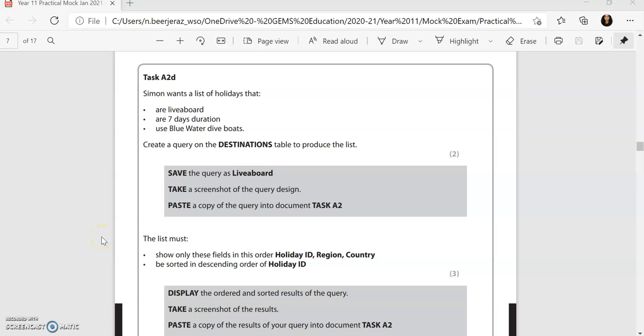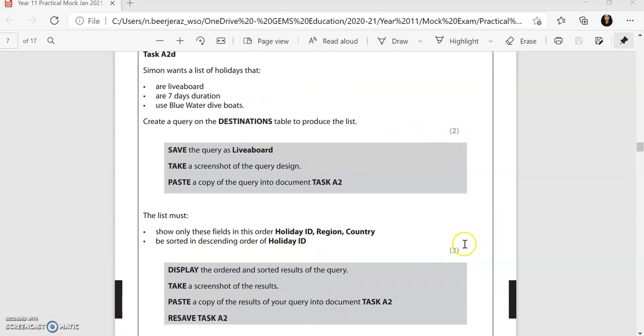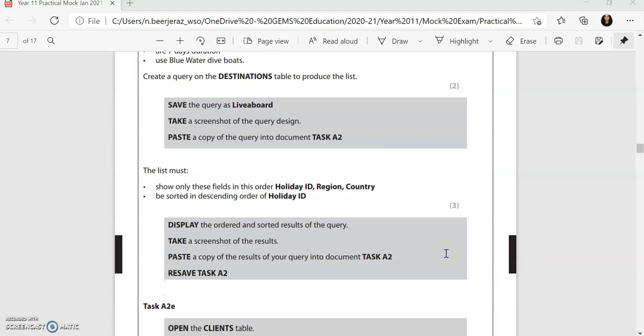Creating a query can sometimes be difficult. So this was a task that parts of the task students lost some marks on. So you can see the first part of this, you'd be able to get 2 marks. Second part, you would get 3 marks, okay?